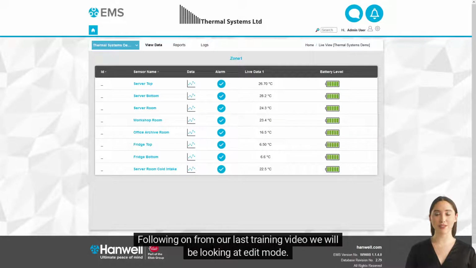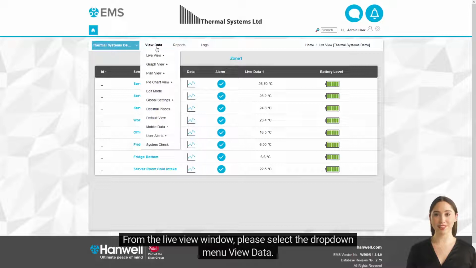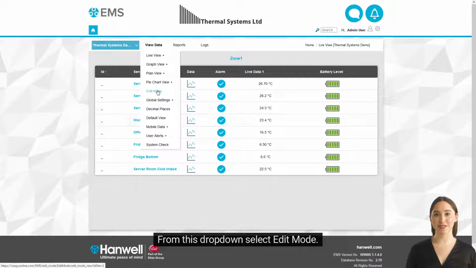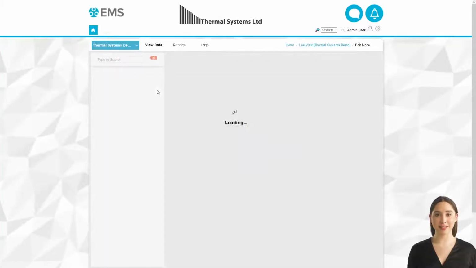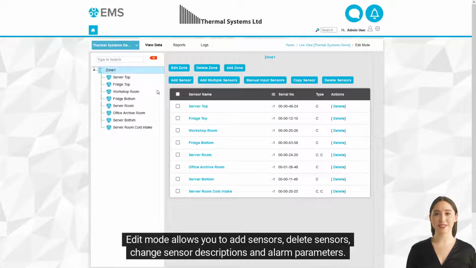Following on from our last training video, we will be looking at Edit Mode. From the Live View window, please select the drop-down menu View Data. From this drop-down, select Edit Mode. Edit Mode allows you to add sensors, delete sensors, change sensor descriptions and alarm parameters.